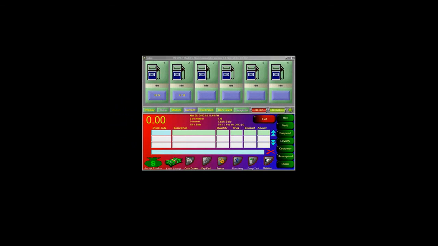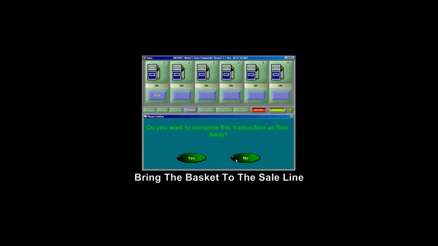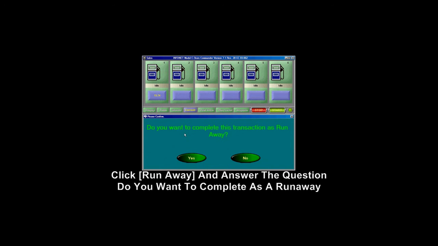If a customer has pumped and driven away, you need to complete the sale as a runaway. Bring the sale down to the sale line, then click Runaway. Then it'll ask you, do you want to complete this transaction as a runaway? You will say yes.